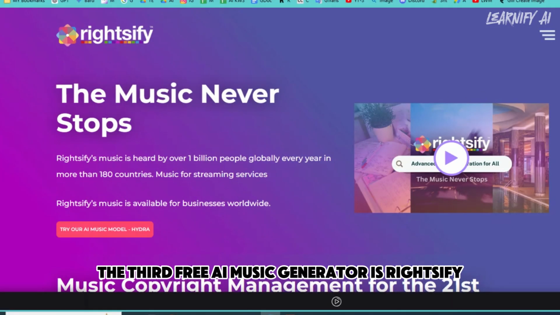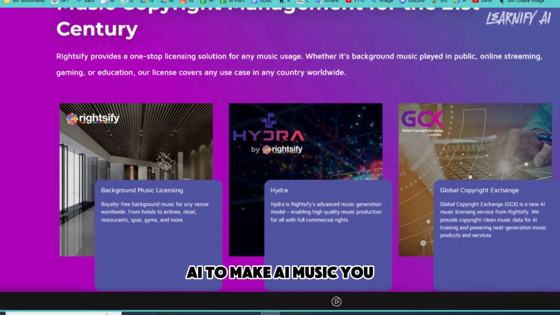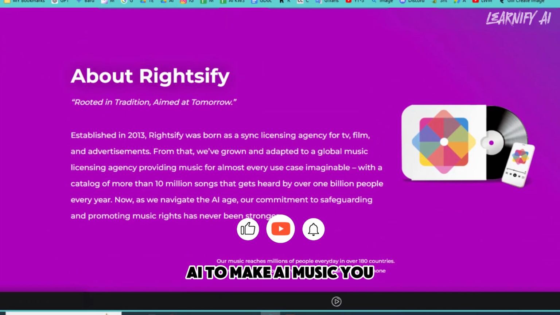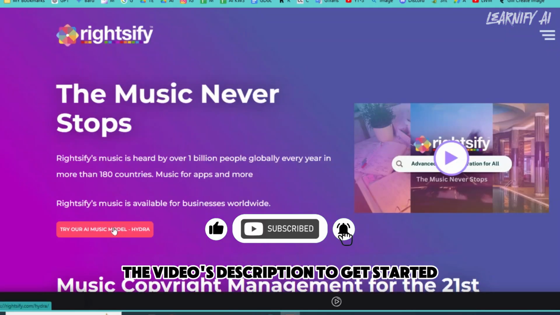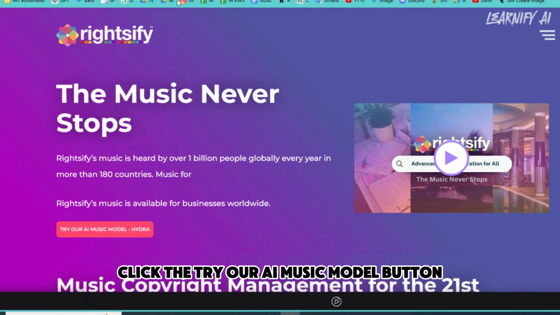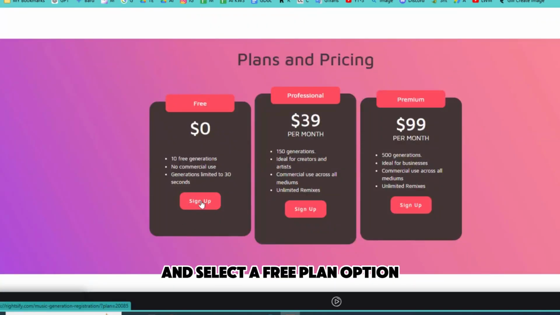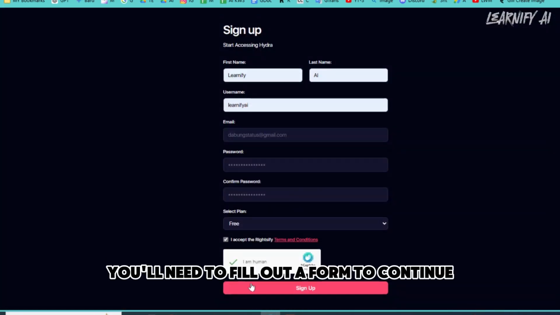The third free AI music generator is Revolutionize AI. To make AI music, you can find a link to this tool in the video's description. To get started, click the Try Our AI Music Model button and select the free plan option. You'll need to fill out a form to continue.